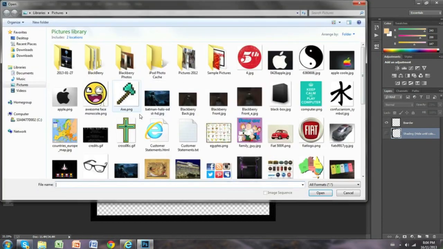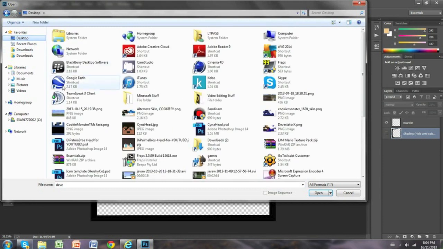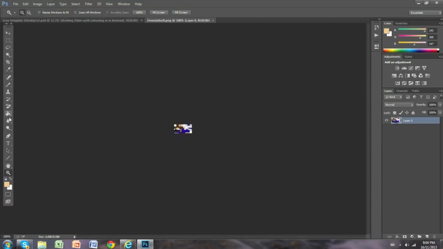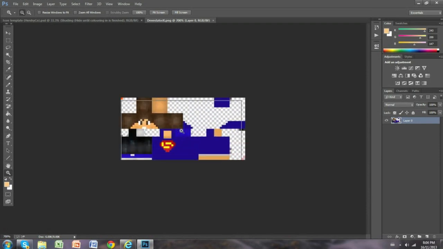I'm doing this for a great buddy of mine named Devastator. Well, I don't think he has a YouTube channel. So just find a skin. I like to put everything I download onto my desktop because it's really easy to find. Once you get the skin, it'll open up separately. Then you go to the little magnifying glass, not this one, but this magnifying glass. Just left click and zoom in to the skin.